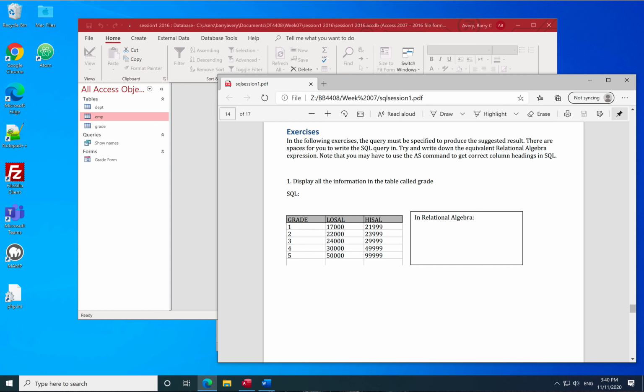Some of these exercises, generating solutions for these exercises. Now these are generally all going to be about projection, in other words, getting particular columns from the table. So let's look at the first one, which says display all the information in a table called grade.